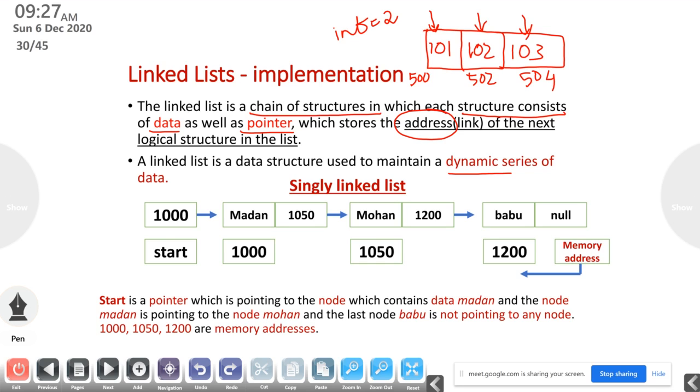Then what's the difference between a dynamic series of data and a static series of data? In array, we are using a static series of data. That means we have to predefine the array. Means before using that array, we have to declare the array. So the array is a static data structure. That means if we want to use an array, we should declare it prior to using it. We have to specify the data type.